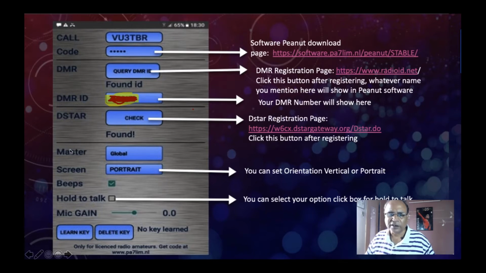Okay. Then here for the master, there are Japanese and other options. You just load global, which is better by default. Then you have an orientation option, whether the screen is in portrait or horizontal mode. You can choose that. Whether you want a beep or not, that also you can choose.